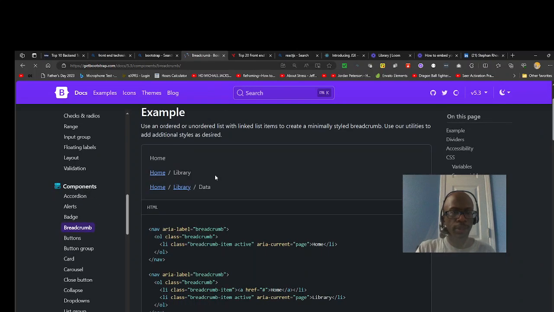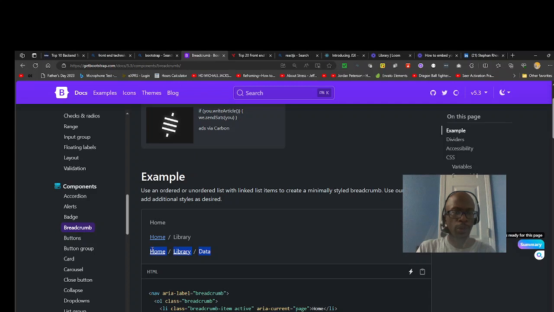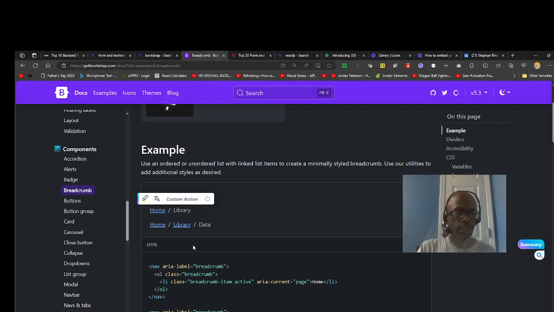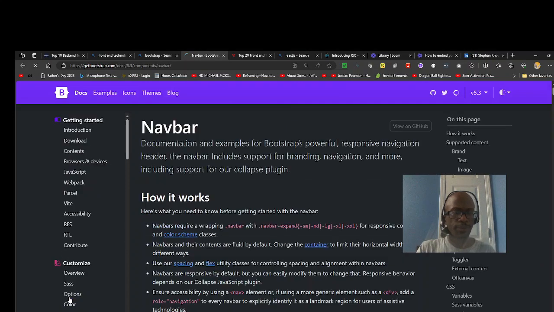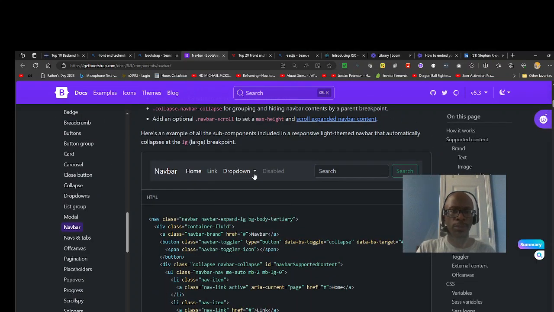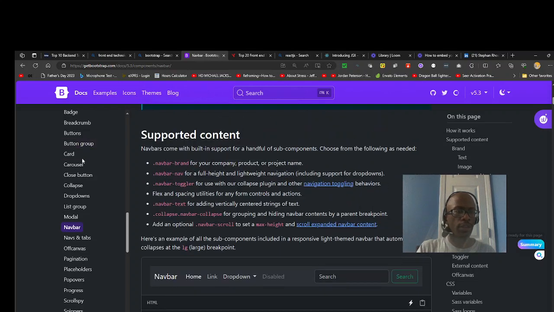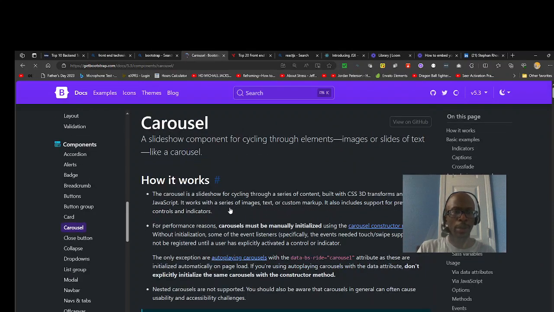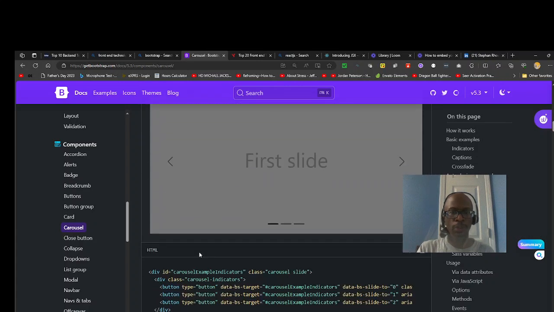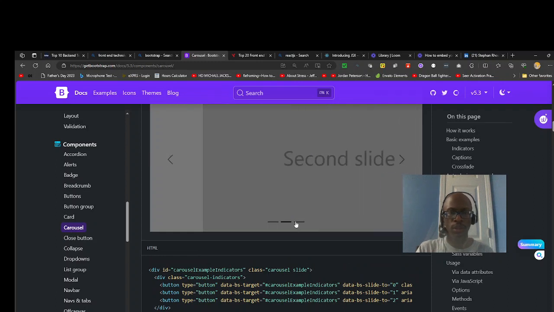Breadcrumb, this is what breadcrumb is for, navigation. Breadcrumb is used in conjunction with, I think, navbar. This is the navbar, the navigation bar. So yeah, and also carousel, that's one of my favorites, to slide images. There's also the complex one down there.